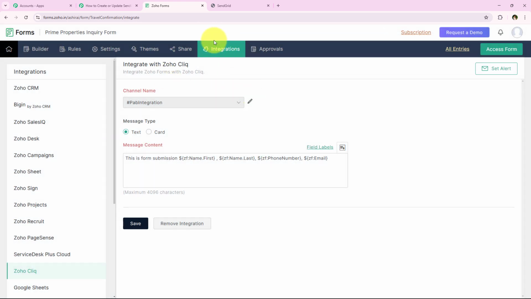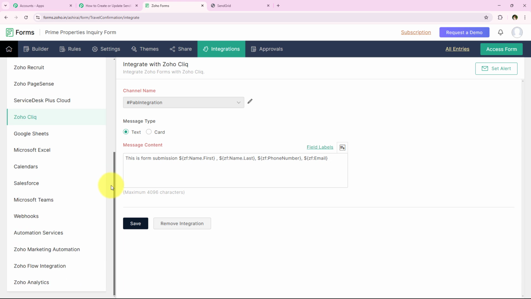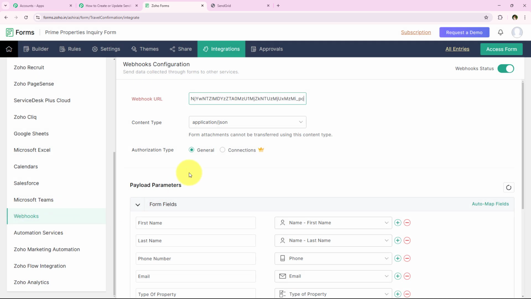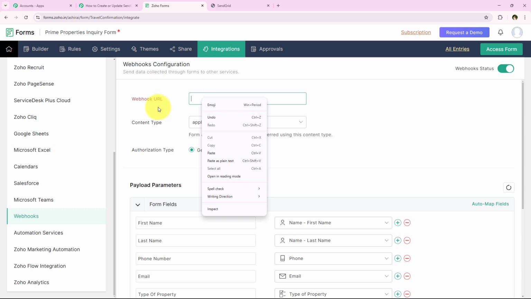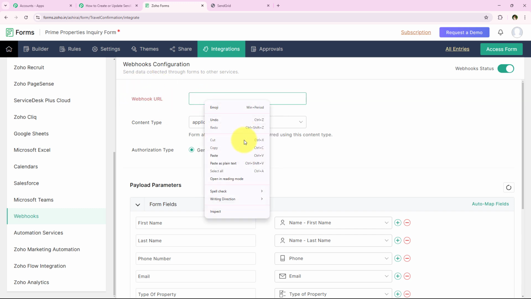And after coming over here to the integrations tab, we are going to scroll and look for webhooks in the left side of the bar and go towards the webhook section. As you can see, the webhook status for my account is already enabled because I've previously connected a webhook URL with my Zoho Forms. So if it is not enabled in your case, you can switch it on right from here.